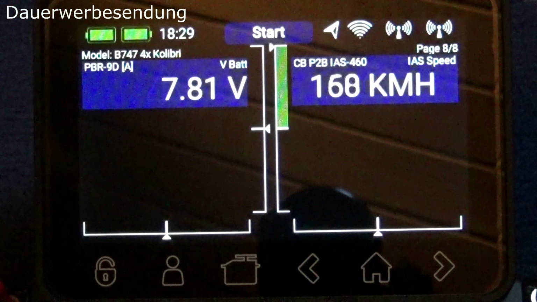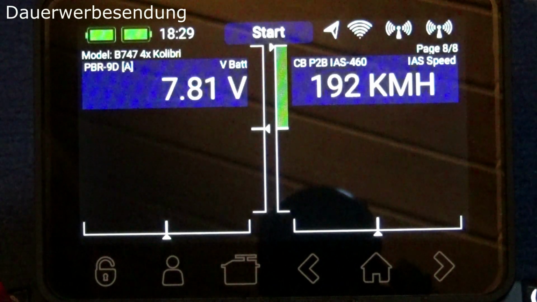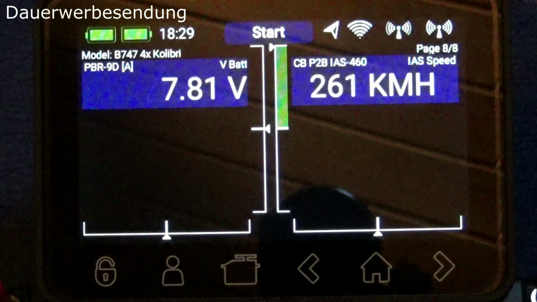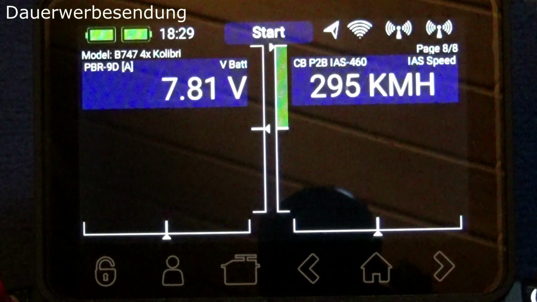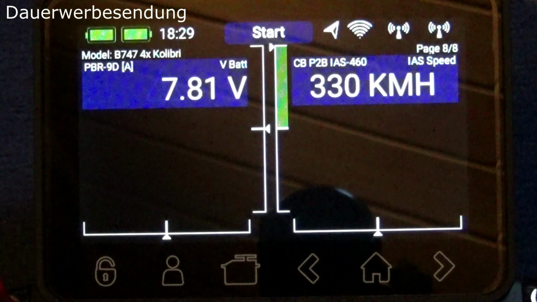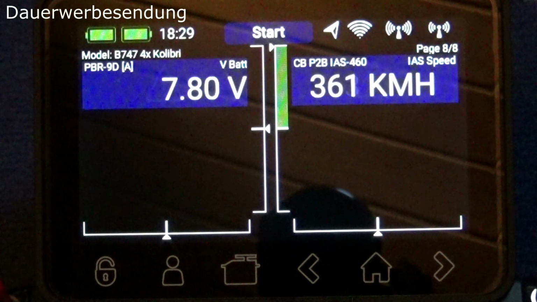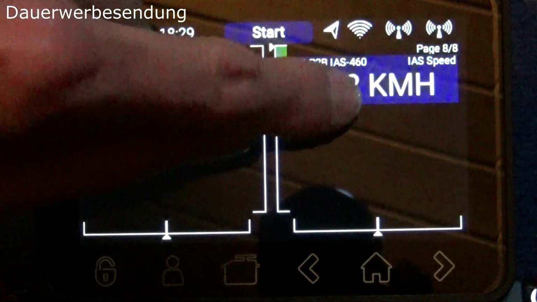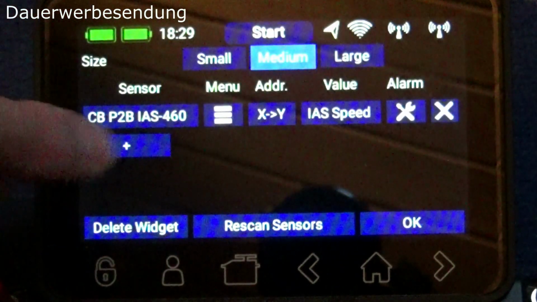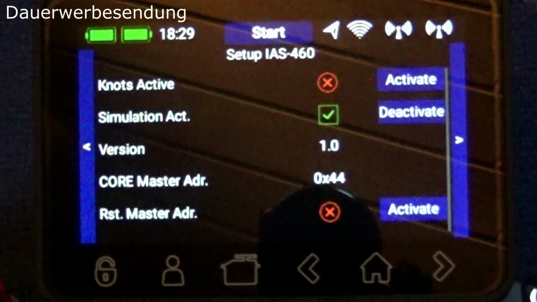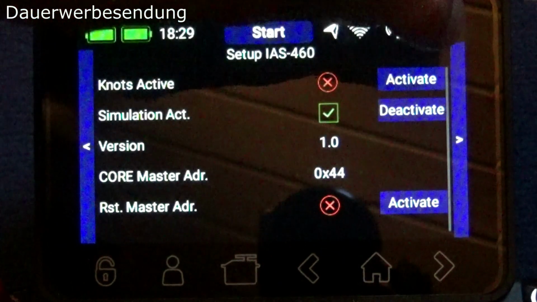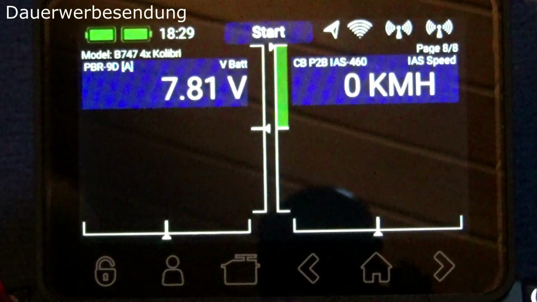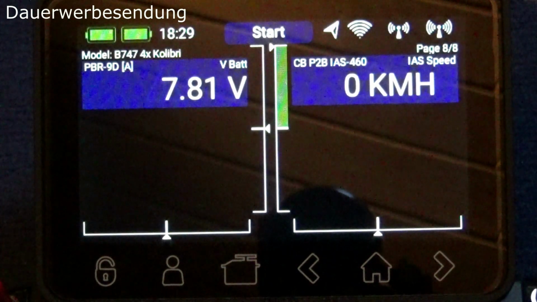Let's move out, and here you see the simulation is active. It's just counting up and simulating some data, so that you can play with it in your lab or in your working room. So going back to it, we can deactivate that and go back to the menu. It's again 0. So yeah, that's all.